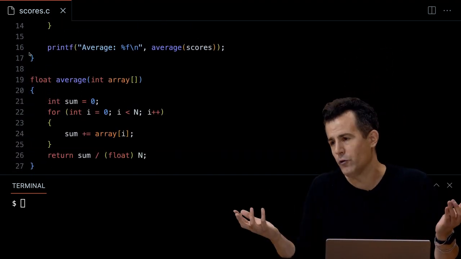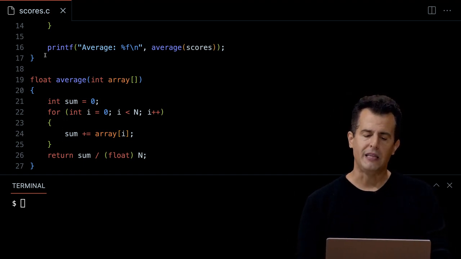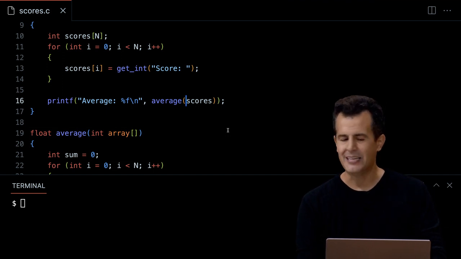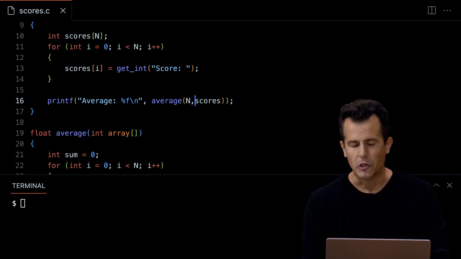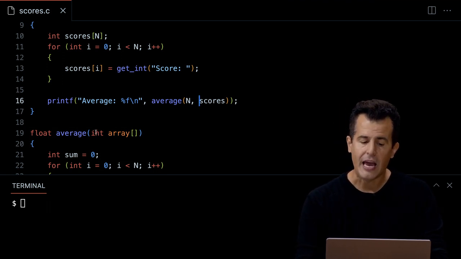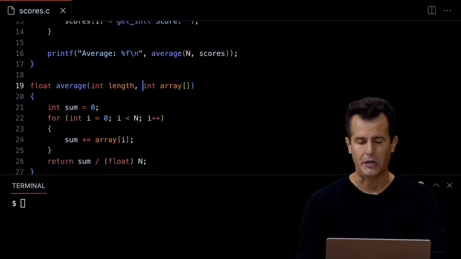It'd be better if the average function itself were independent of that special variable. By that, I mean this. You know what I should really do if I want to be well designed? I should pass in the length of the array to the average function. I should give the average function a second argument. I'll call it length, for instance, but I could call it anything I want.